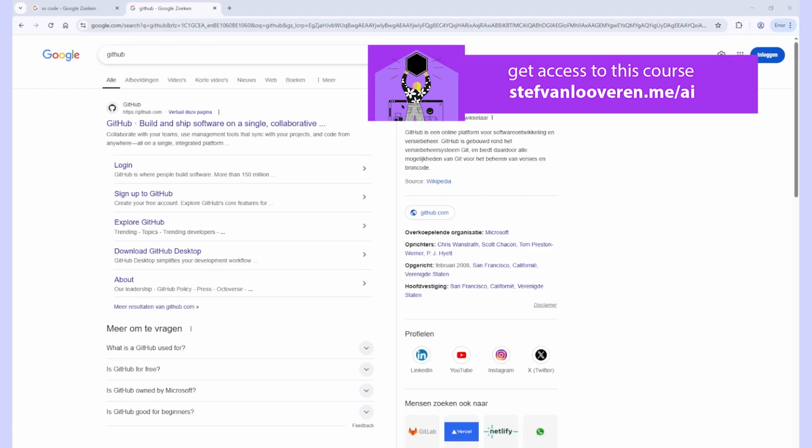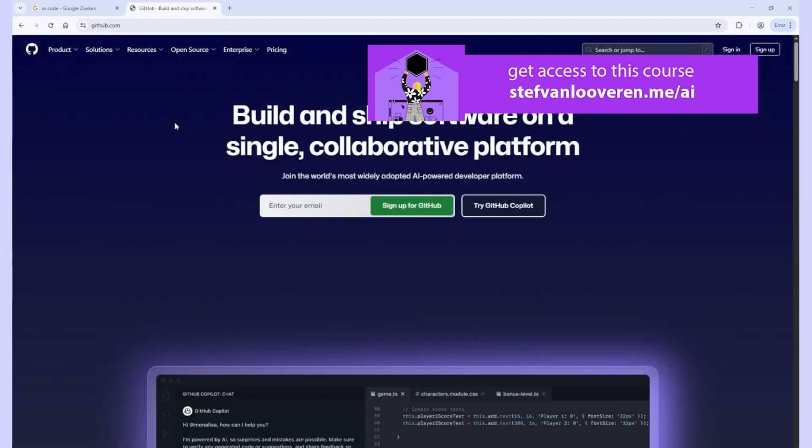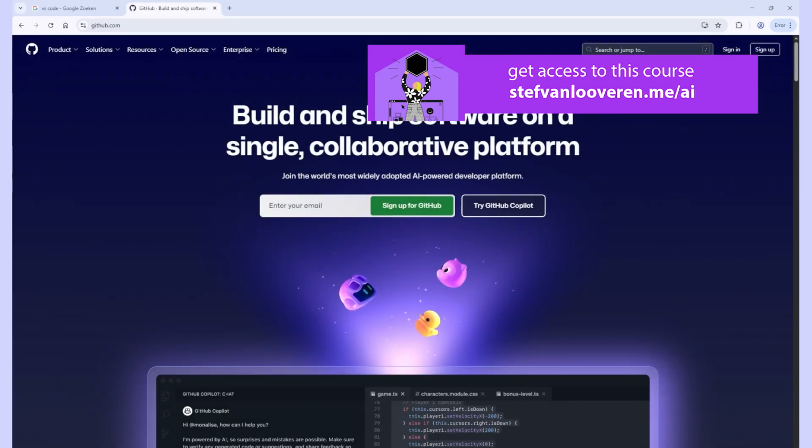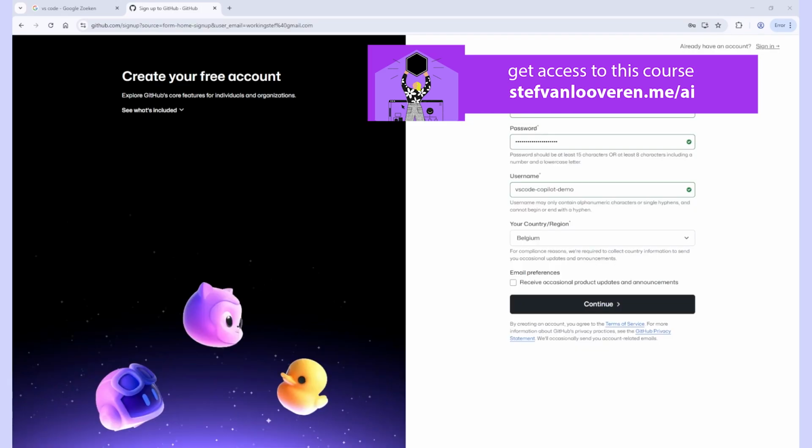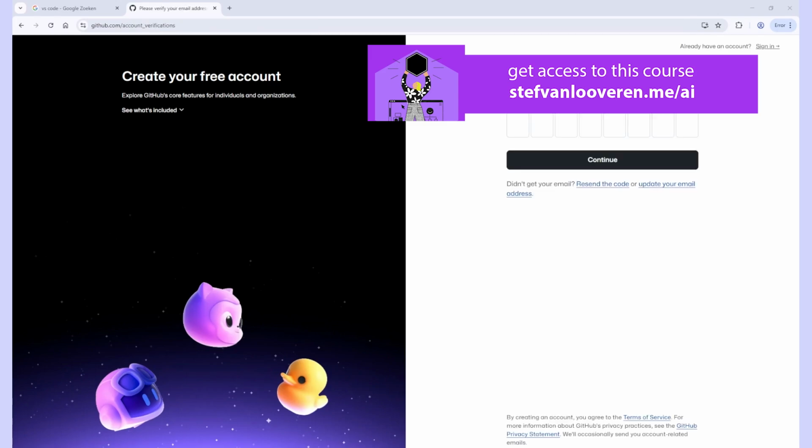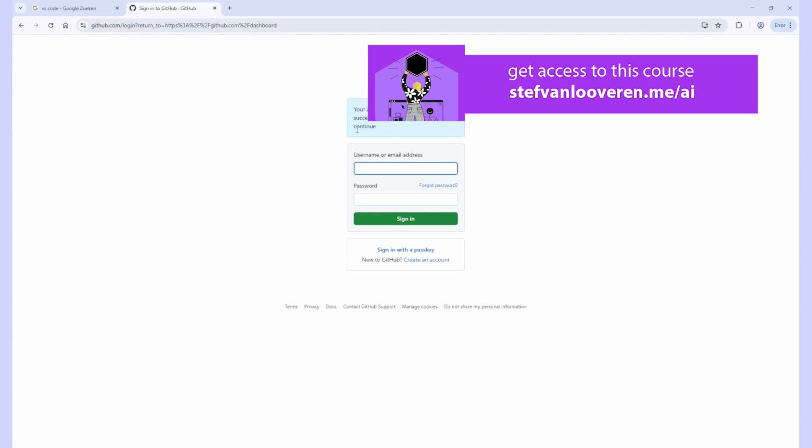In order to get going, we need to do a few simple things. The first one is we need to make sure we have an account on GitHub. You can search for GitHub and go to the website, add your email address, and click the green button Sign up for GitHub. Fill in your credentials into the form and click Continue. You will receive a code in your mailbox, which you can add here. Your account is now created.